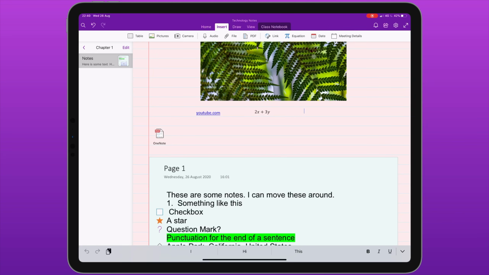You can quickly insert today's date by choosing date. And finally, we can insert meeting details. If you use Microsoft Outlook to accept event invites or to create events, then you can link that to Microsoft OneNote, and then your meeting details will appear on this page.